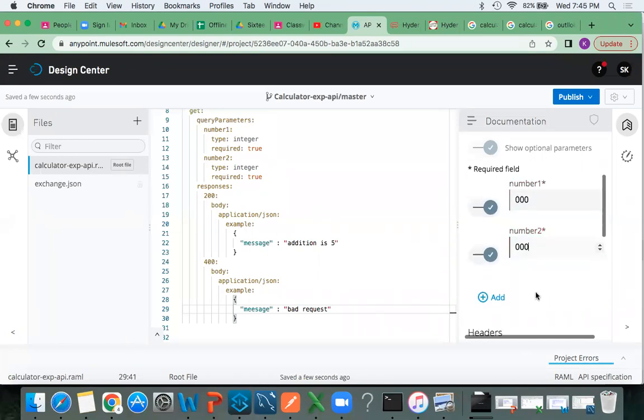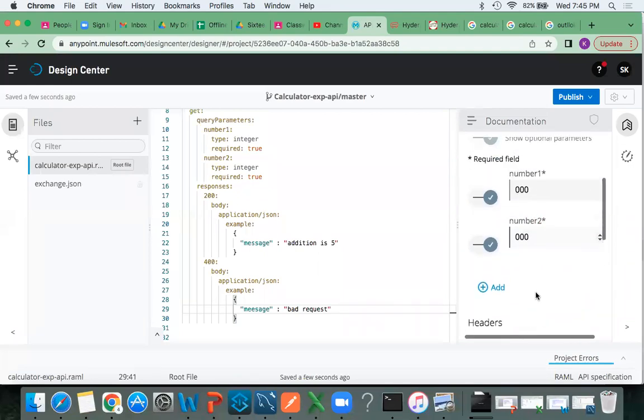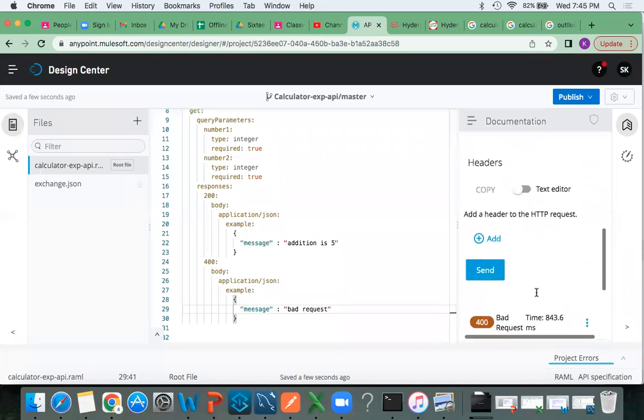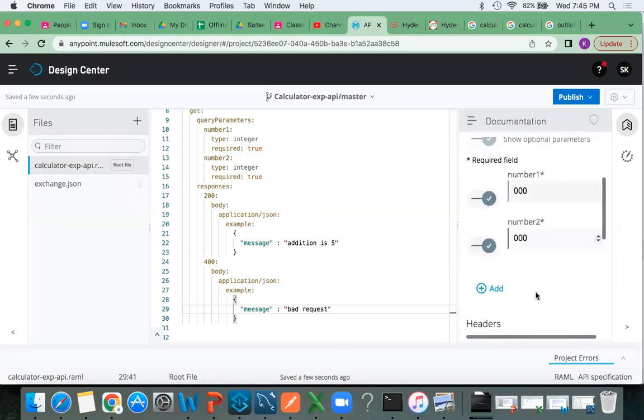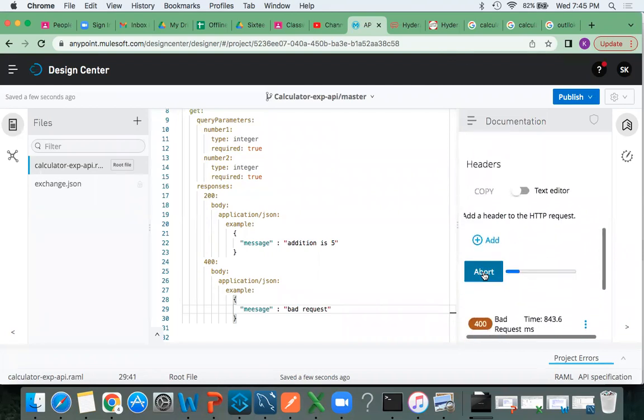So now what is the output you will get? Success. Success is okay. We will get 0 or how much? 5. Yes, we already hard coded the addition as 5 there. Very good. So we will get the message as 5. Very good. Let me click on send.